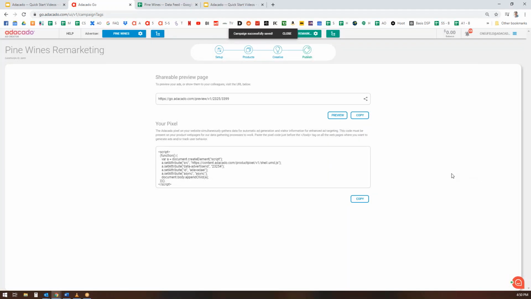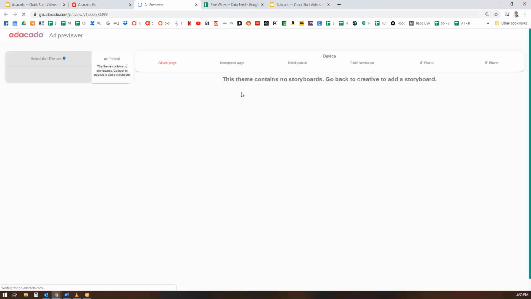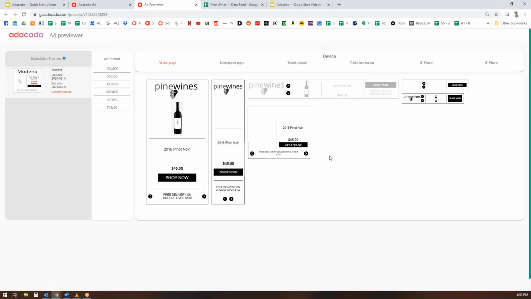Now what will happen is that the ads are going to go through an automated creative approval process, which could take up to 24 hours before they go live and start serving. However, at any time, you can always preview your ads with this shareable preview link. I can click on this, and this gives me a live look at the way the ads are actually being displayed with all the dynamic products coming into them.